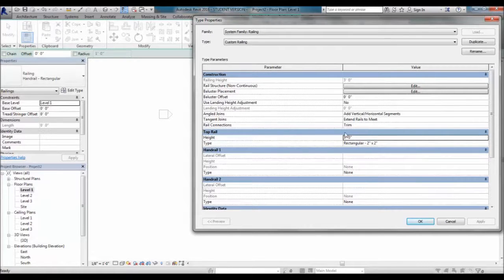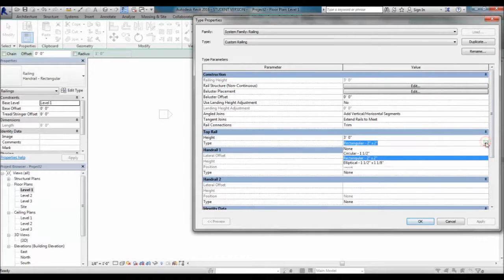If we keep it at 3, right here under type, as you can see, if you drop this down, we have a couple different types that are already loaded in. You can load more types in if you feel like it. Again, be in the families there. If you go into the insert tab and do load family, you'll be able to find railing types. In this case, I'm just going to keep it as rectangular 2x2, just to keep it pretty simple and use what the defaults are.